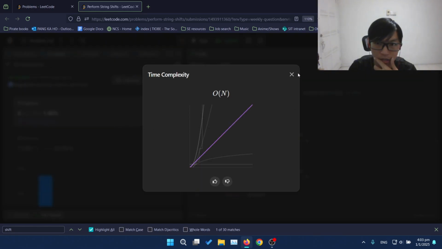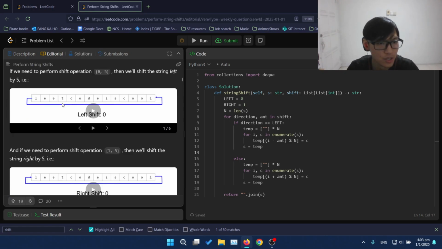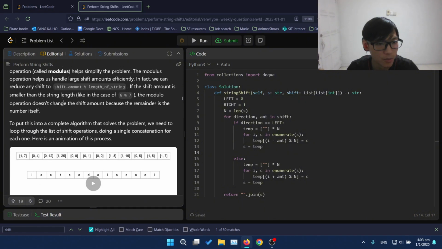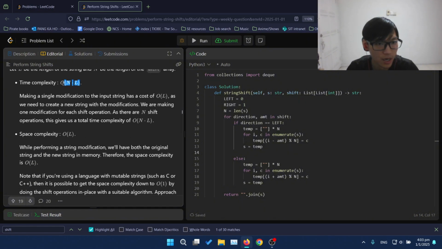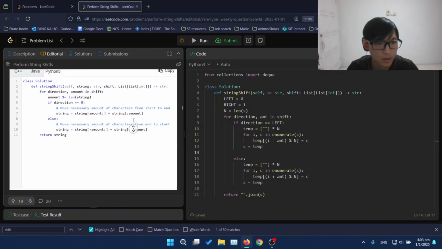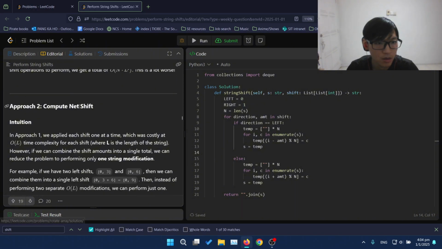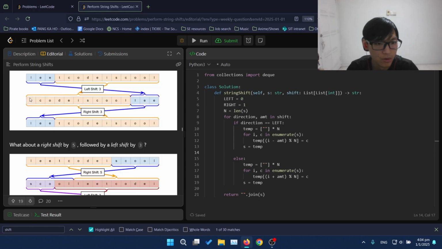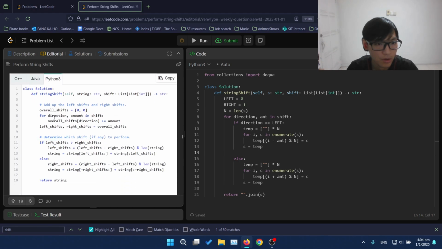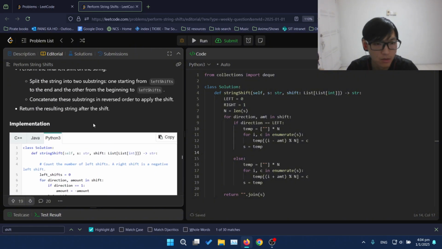What's the time complexity here? It's linear, really? I don't believe it. Let's take a look. First one, simulation: we actually do the operation. Let's take a look at what LeetCode says. N times L, where L is the length of the string and N is the number of shifts. Are you doing the modulus operation? Huh, interesting. Compute net shift. Oh, interesting.